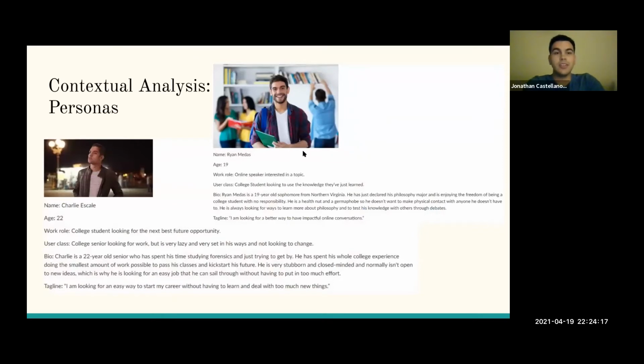Now, as far as our contextual analysis goes, one important part was creating personas so that we have an example of what kind of users would be interacting with the system. And as you can see here, we created two different personas with the idea of having them have clashing personalities so that we could work with two different ideas of people who would be negotiating and talking it out on the app.